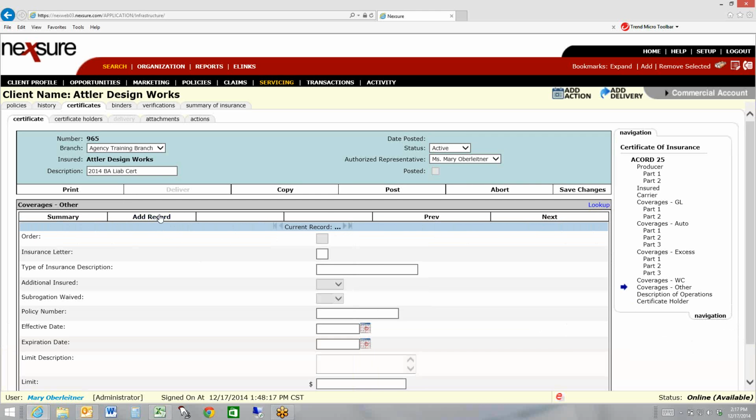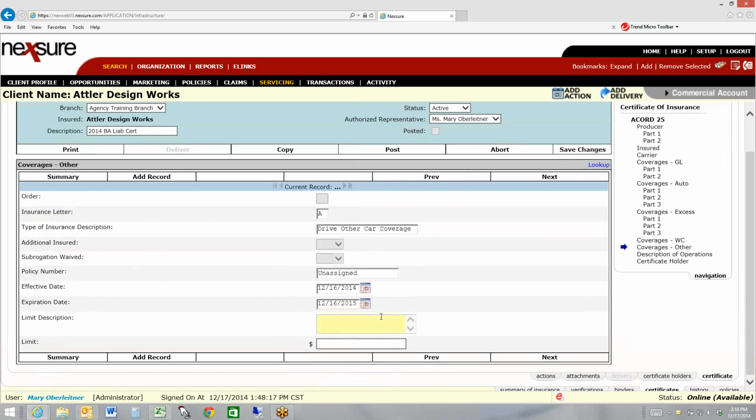Just like on the form, the marketing record that we were working on. The insurance letter, it's identifying our carrier, and then I'm going to enter in the description of the coverage. Okay, and then down here I'm going to enter in any information that I need. The policy number was unassigned. Whoops. My effective and expiration date, and then my description.